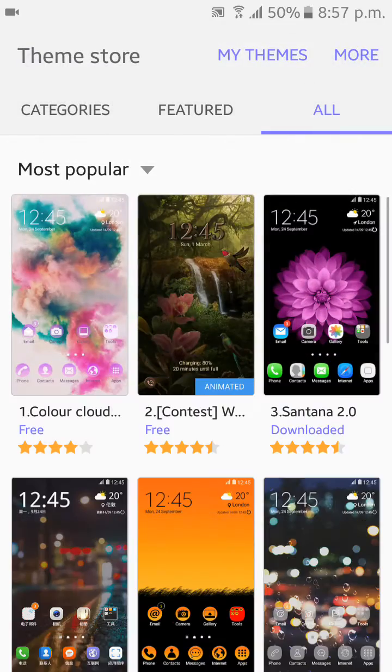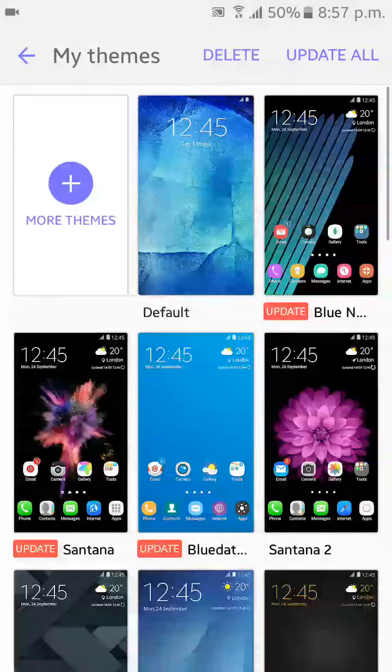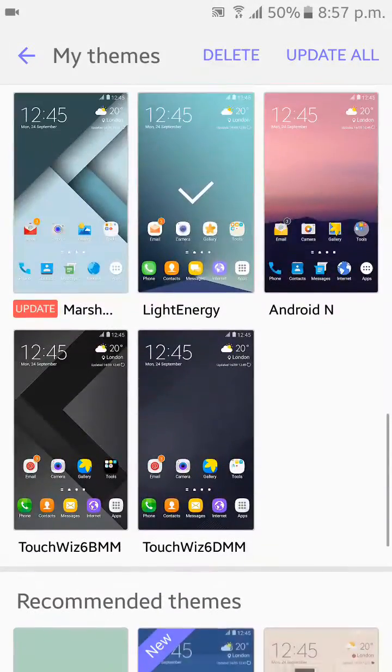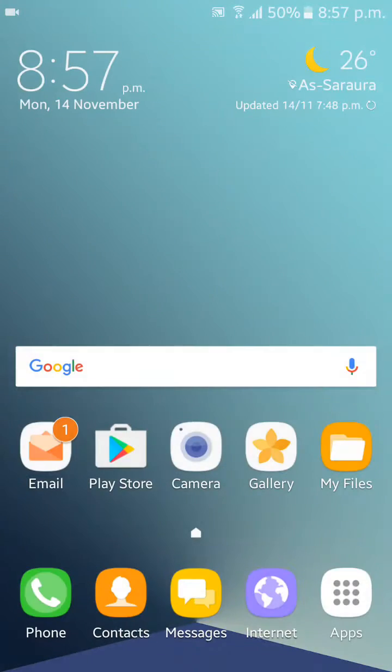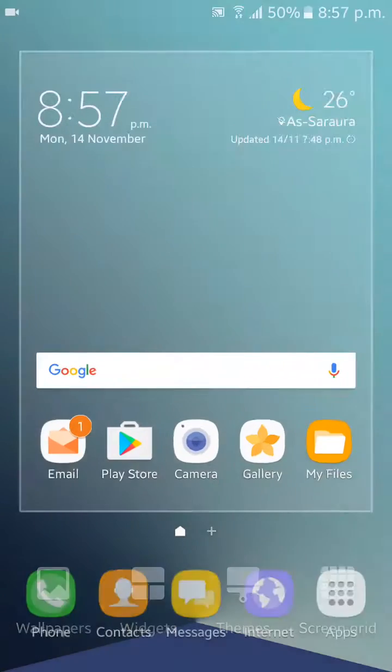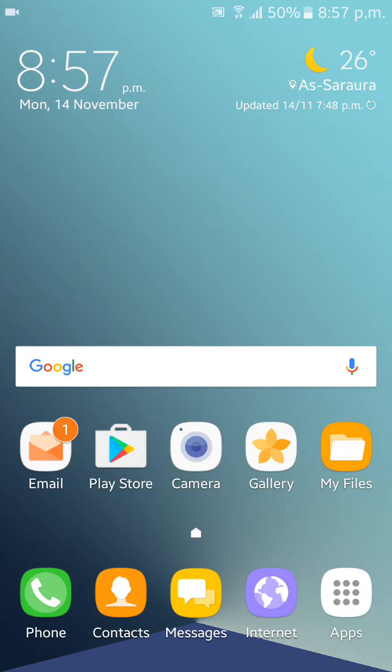What is this? Just download light energy and apply it. You'll get like this, light energy. And for wallpapers, don't install any wallpapers from Play Store because they are not HD wallpapers.